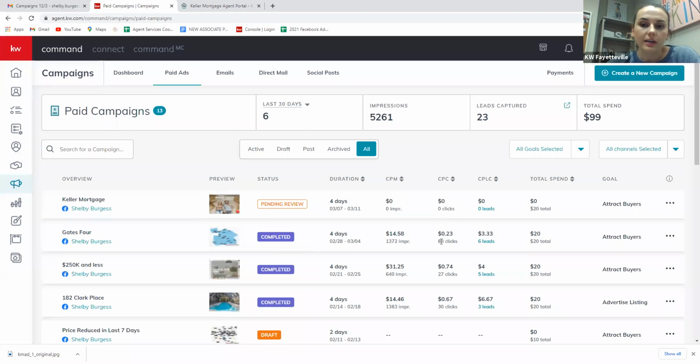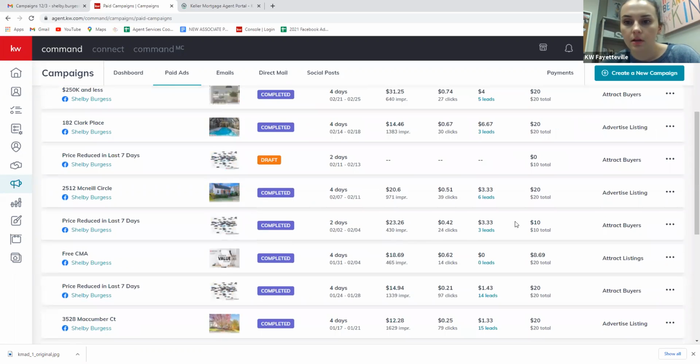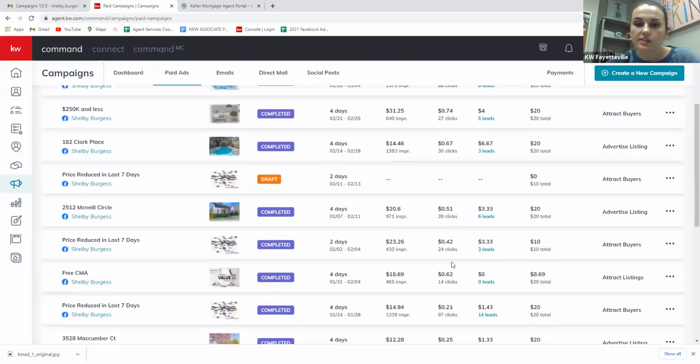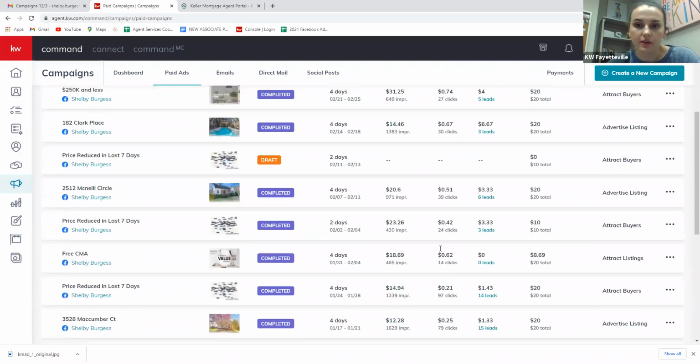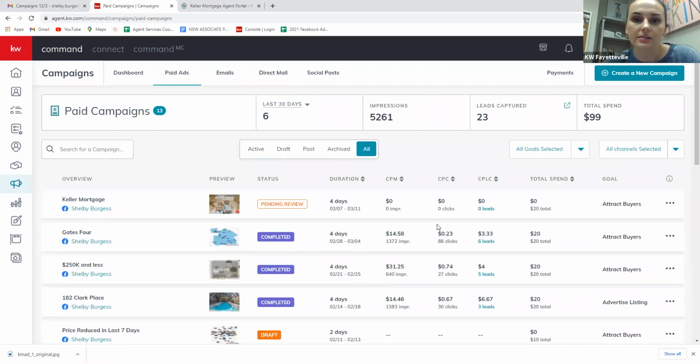This is your cost per click. So for this one, my $20 ad, I had 88 clicks. That brought me down to 23 cents per click. And then your cost per lead captured: 6 leads for $3.33 each. It's kind of cool to see the numbers update. Like if I go back to this one, you will see that I was at $18.69 for 1,000 impressions, and at the time that I stopped it, I was at 62 cents a click, so 14 clicks. So it's kind of cool. I like the figures. I think it's fun to keep an eye on, and I like to see what it does day to day.